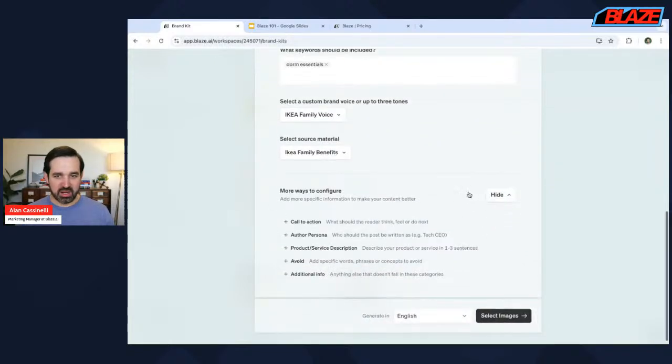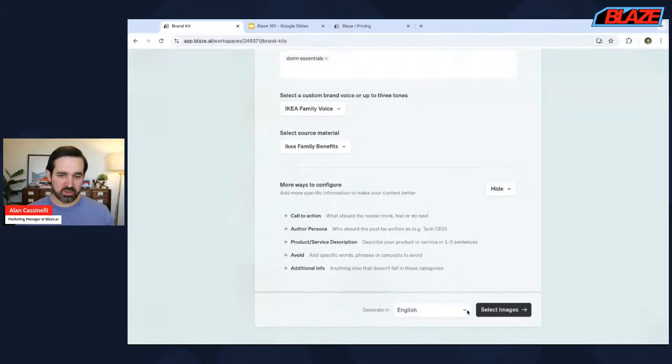We've got some other optional things that we can add in here. So call to actions, write a specific persona, or even avoid specific words. We're going to be creating this content in English, but Blaze supports over 40 different languages. So you could select a different language, and Blaze will remember that for next time.